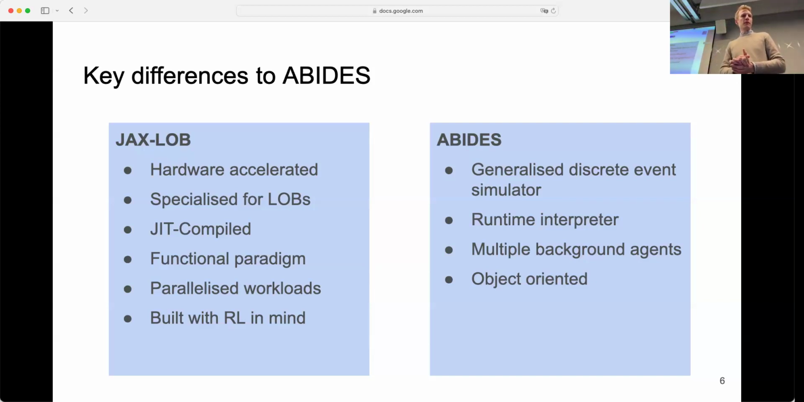With JAX, you can JIT compile your code. So if you give the dimensions of your data types, the first time you run the Python function, everything is compiled onto the GPU, and you don't run into the problem of slow Python code that's interpreted at runtime.